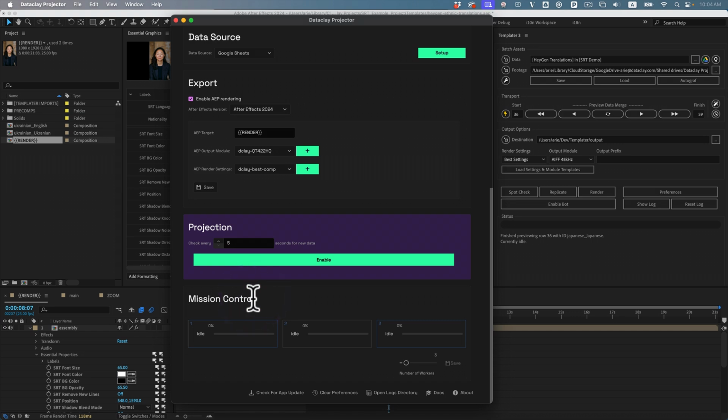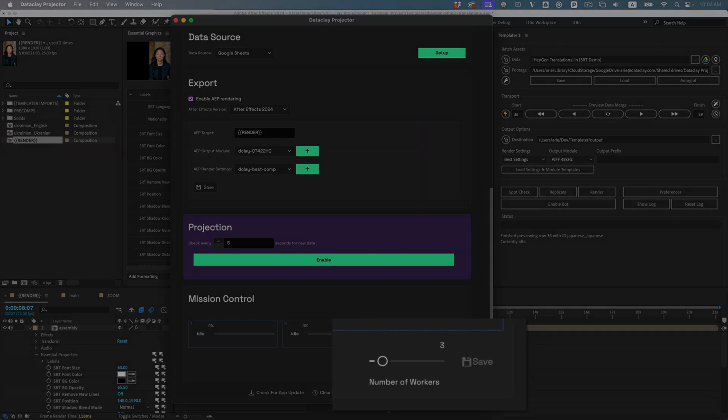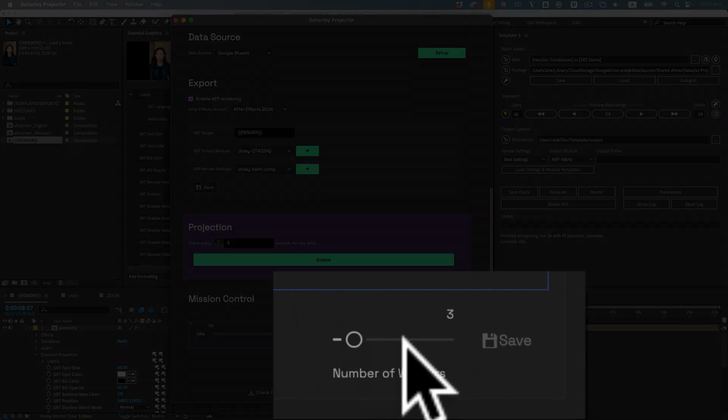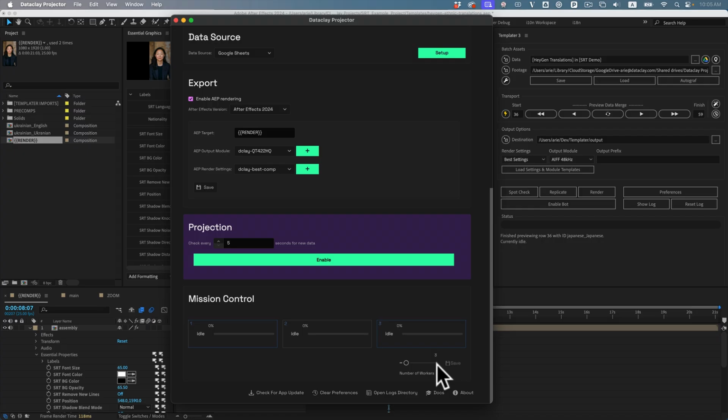And then the mission control area shows all the workers that are available to process any assets that are coming through Projector. So you can set how many workers you want, and this is a great limiter to save RAM when you find out that you're running really highly complex renders. You can certainly reduce that to free up more RAM to do other things on the machine.